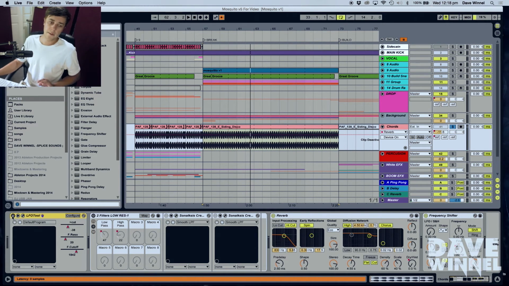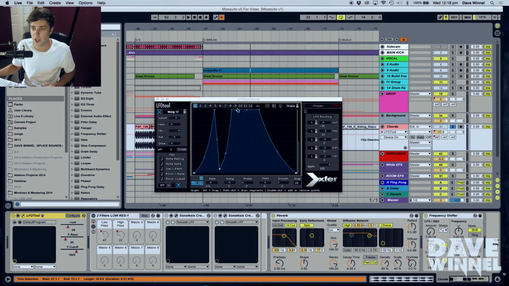But then I used LFO Tool and drew in like a filter shape. So it's like wow, wow, wow.